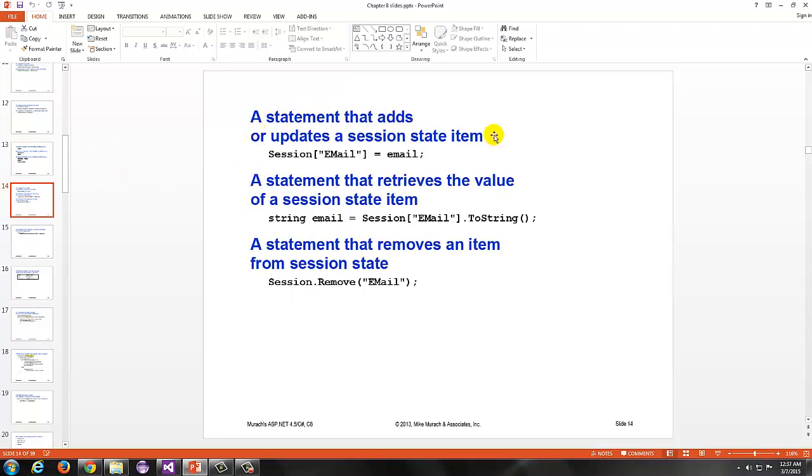Here are explicit examples. If I want a statement that adds or updates a session state item, you treat the session state item as the left-hand operand of the equals sign, the assignment operator. If I put Session at email and say equals email, the right-hand operand's value will be stored into the left operand's variable, essentially. So this is the session state variable right here.